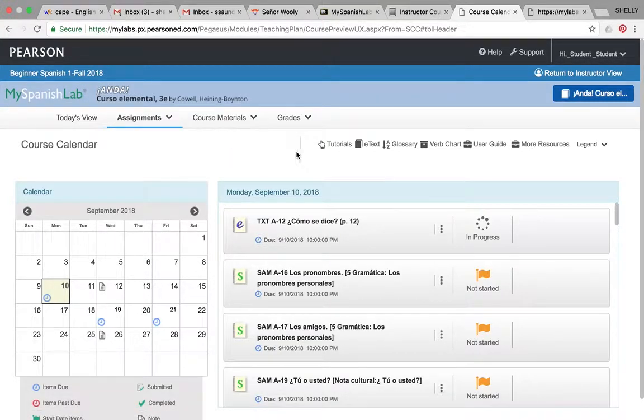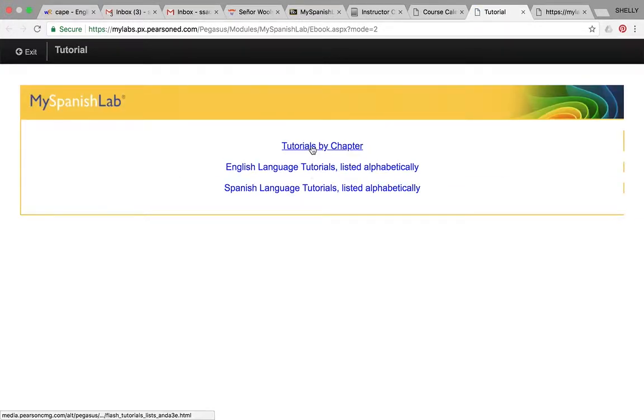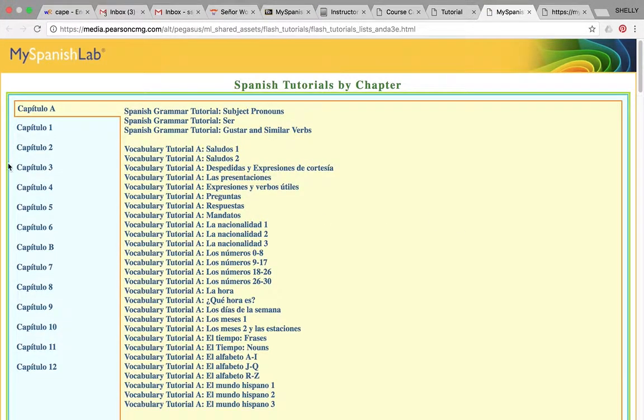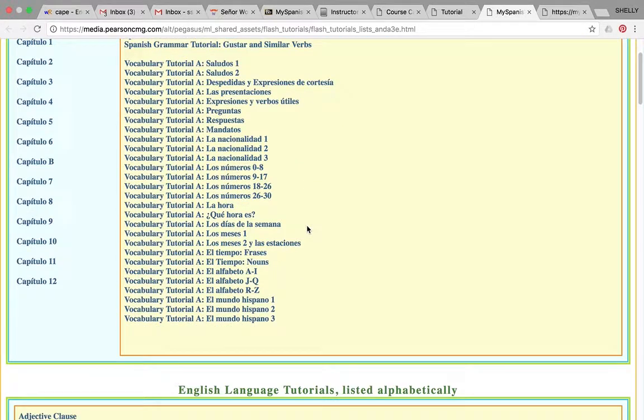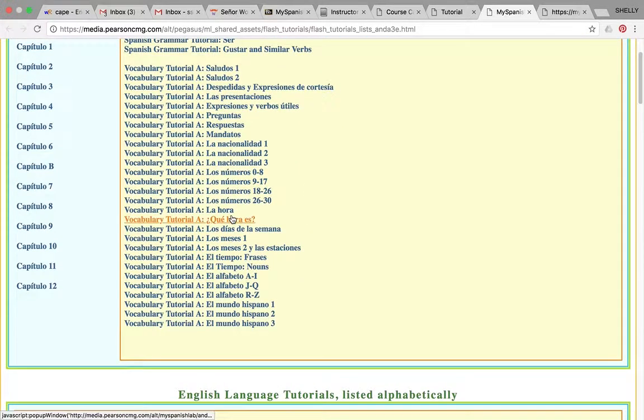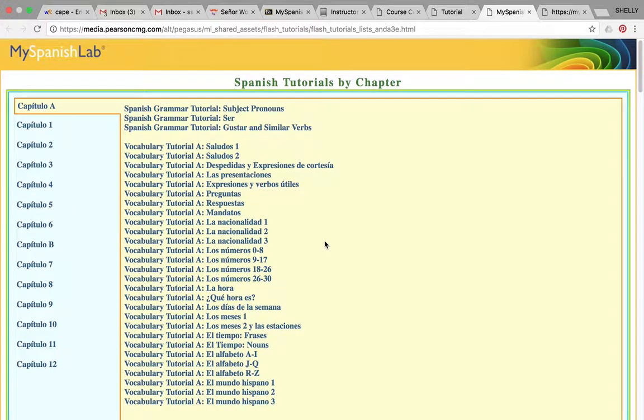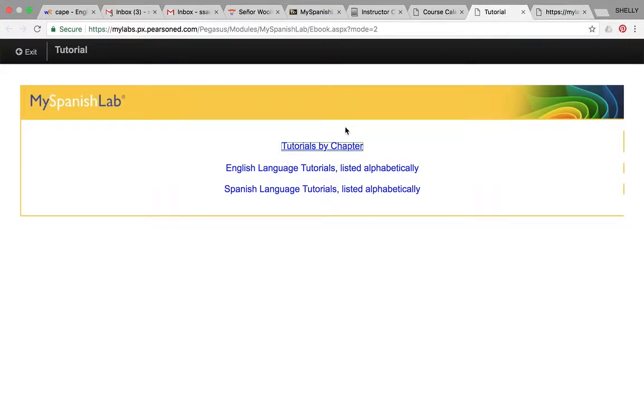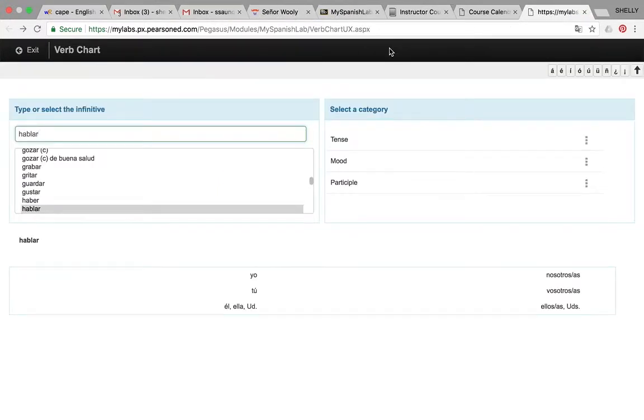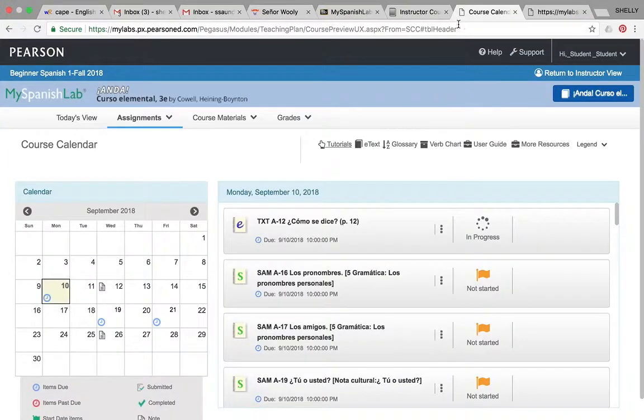The other thing I wanted to show you was this toolbar here, tutorials. This is a big one. If you click this tutorial button here, we'll see we have tutorials by chapter. You can do your tutorials in English or Spanish. I'm going to click on tutorials by chapter. You notice in chapter A, which is our preliminary chapter, they have tutorials on every concept and every set of vocabulary within this chapter. So if you are not understanding something, which is very, very important especially at the beginning, that you don't just skip through something, but that you go through and make sure that you're really understanding what's going on. View those tutorials because they will help.